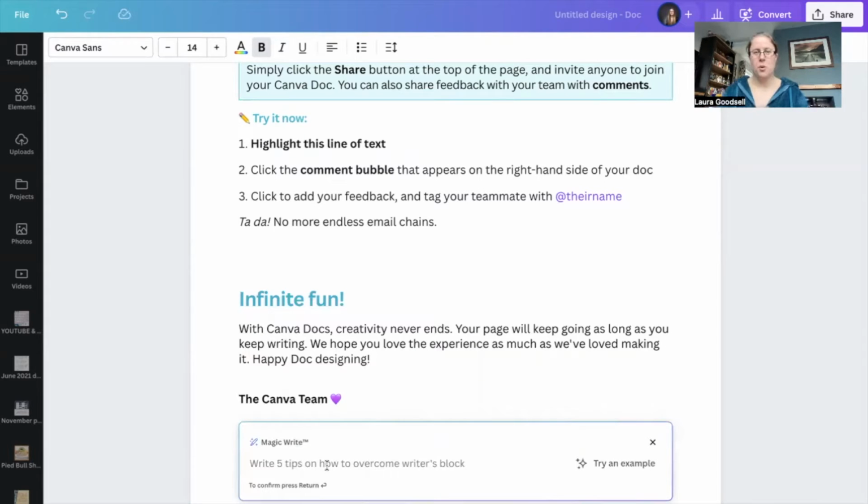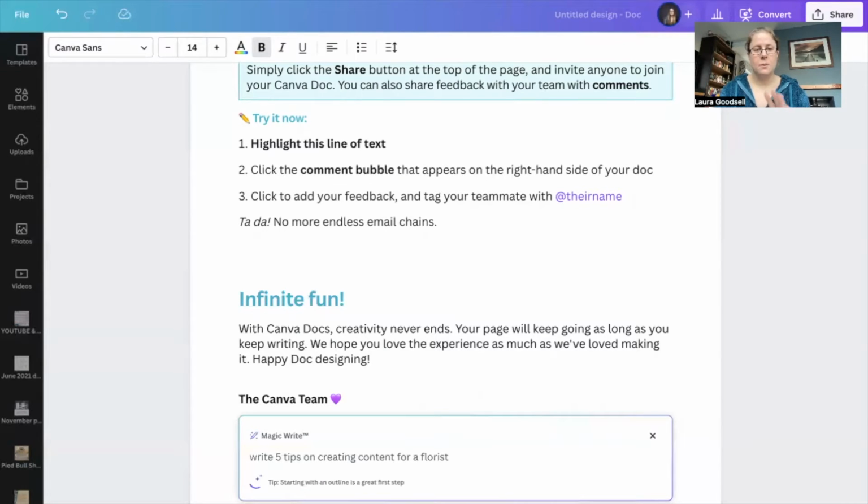Okay, so what are we going to do? I've got to tell Canva what I want it to write. So I'm going to say, write 5 tips on creating content for a florist. Okay, so we say we're a florist. I want some social media content. And I'm going to see what Canva comes up with.